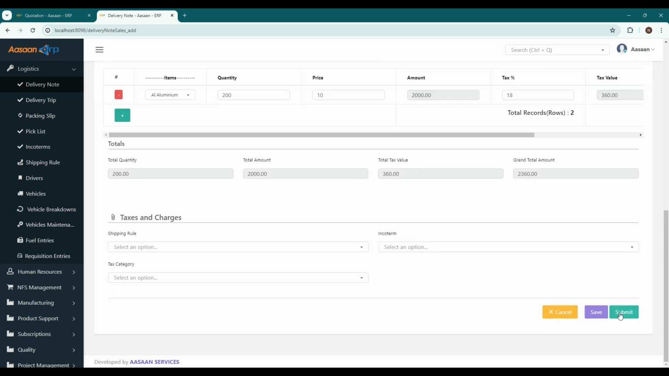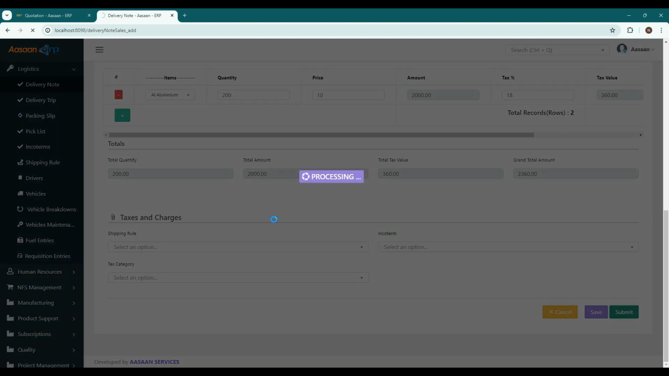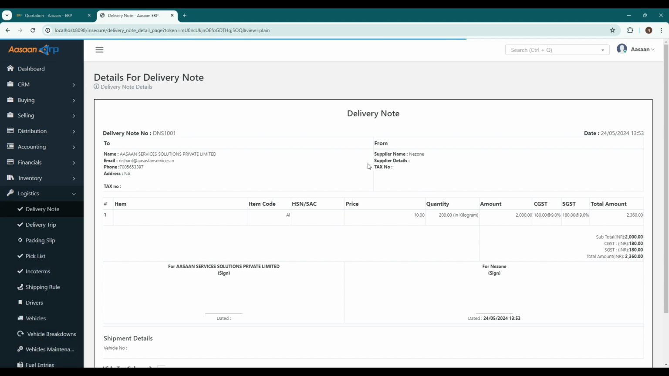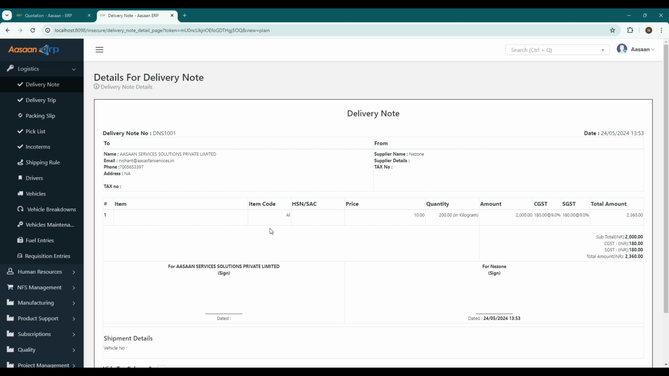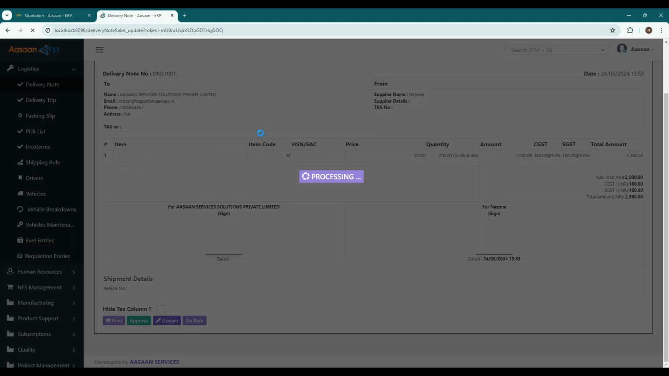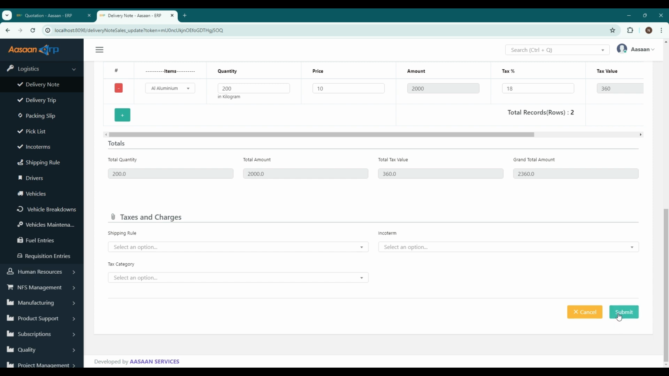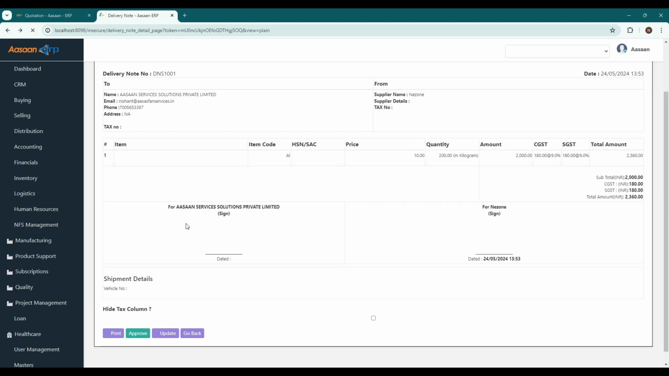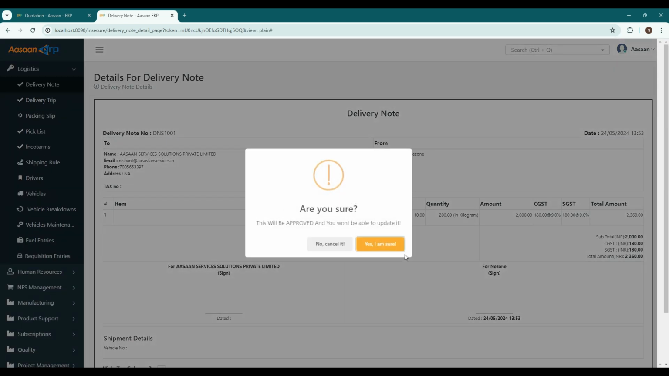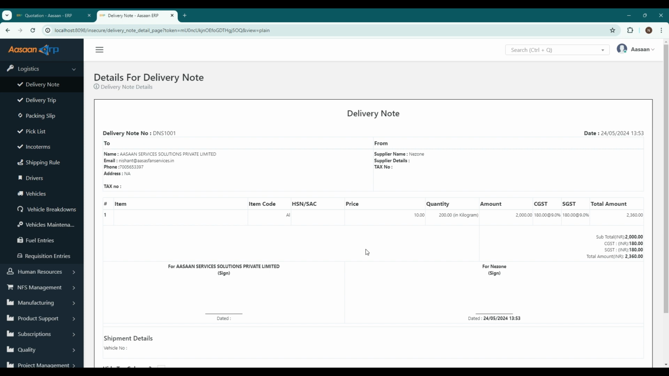And after filling up all the mandatory fields, we will click on submit. Once the form is submitted, the delivery note is generated. We'll click on update if we want to update anything. If we have done any mistake or we want to update the values, we can update it here. Otherwise, we can approve it. So once we approve the delivery note, the quantity will be getting removed from the stock inventory.